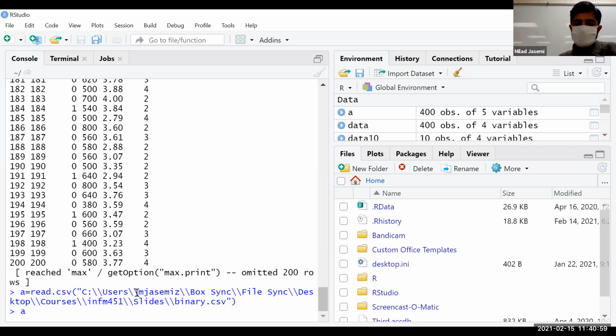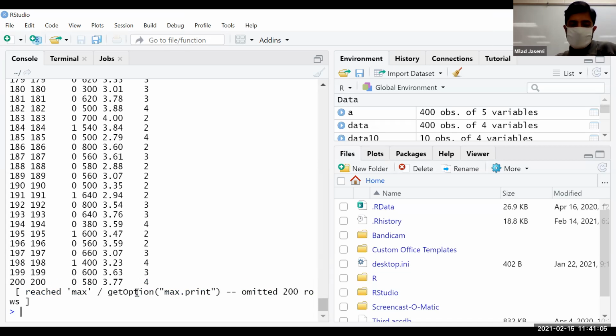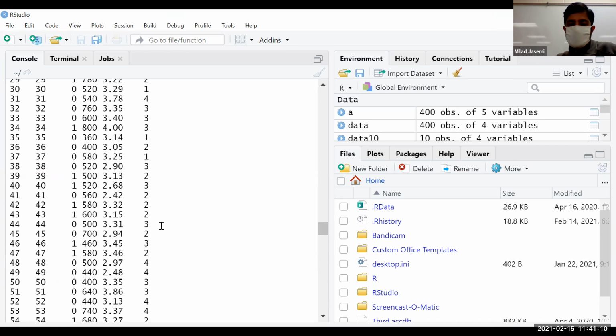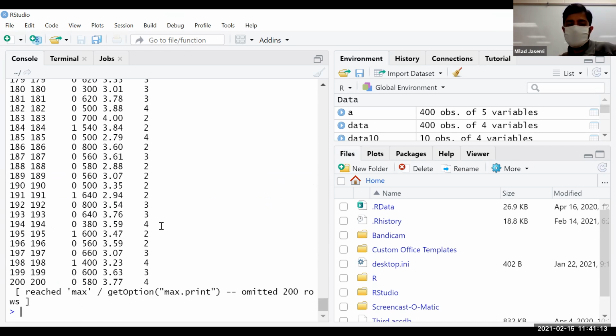So we assign a table to a variable, and now when I put A and run it, I get the ingredients, what is available over there. If you see that we only get the results until the 200th row, it's because of the options, because of the settings. You can change the settings in a way that you see all the results in a single shot.